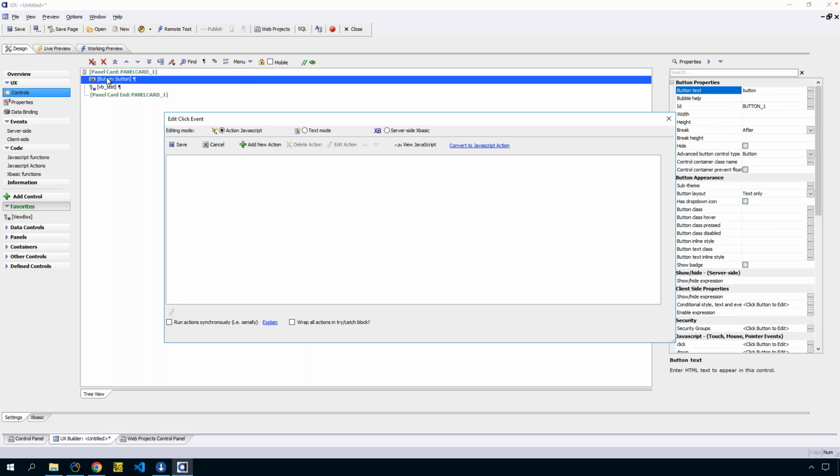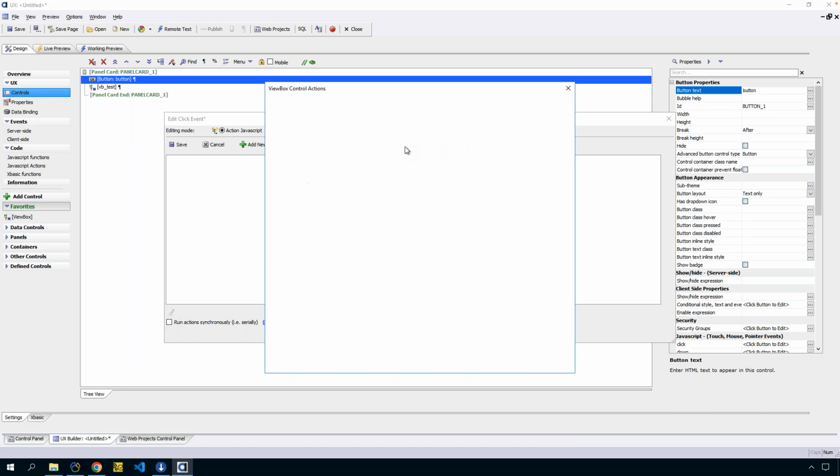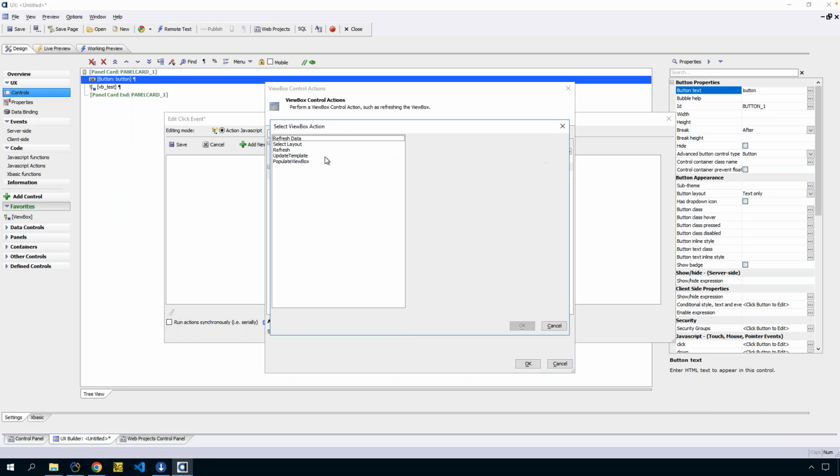So in here on this button, I want to first show you there's a lot of built-in functionality. If you click in and use Action JavaScript, you will see that there is a section called Viewbox Control Actions. Since there are so many of them, think of it as a sub menu of different capabilities. So I'm going to go ahead and click this. And now you can see there are things like refresh data, select the layout, do refresh, update the template. So these built-in Action JavaScript commands allow you to interact with it and change that view box.